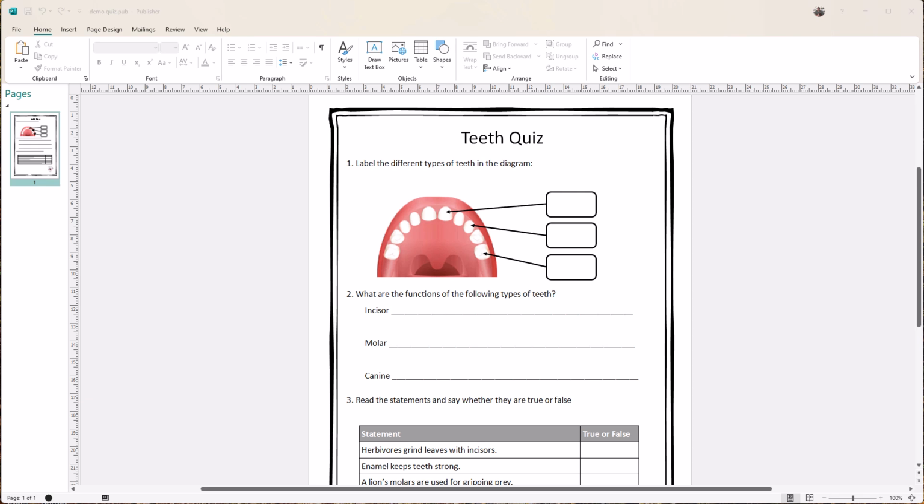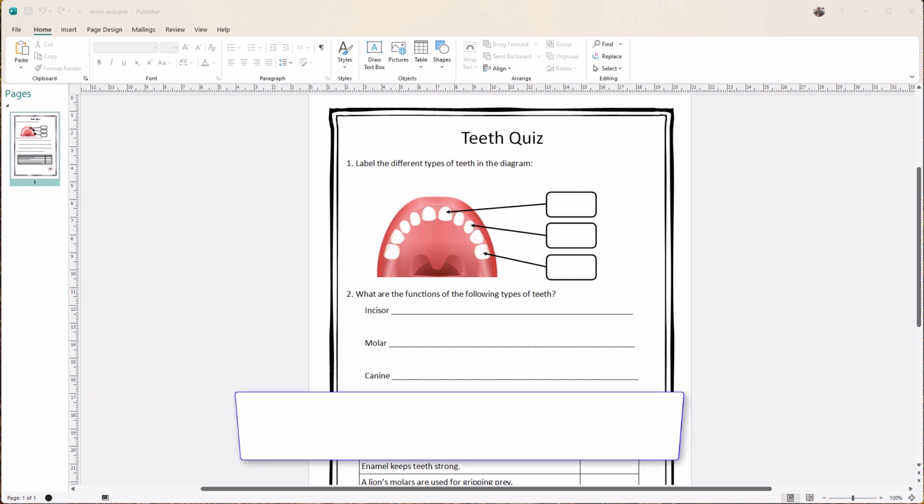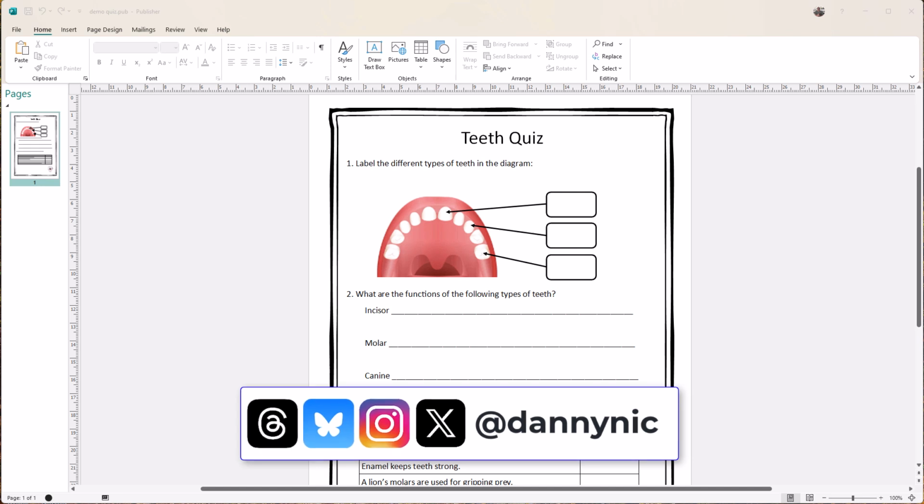In this video what I want to do is an introduction to Microsoft Publisher. So for a complete beginner, how you might make a worksheet like this using Microsoft Publisher.